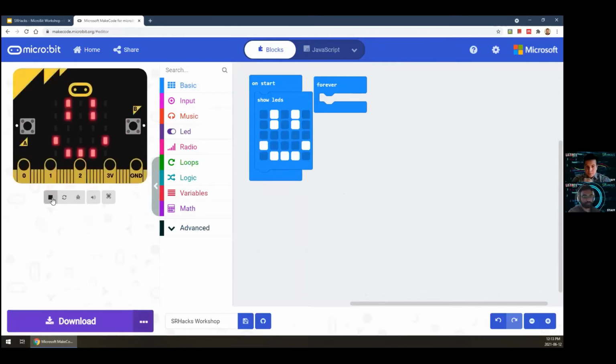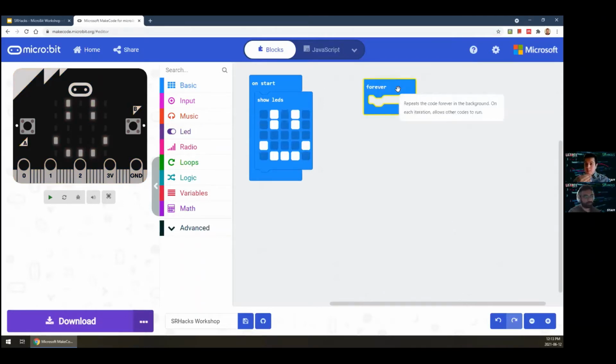So the next step is to ask, what happens after that? The forever block is going to update things in the background, once the project starts, as the program continues. So that's cool. We have a smiley face at the beginning. Maybe you wanted to change shapes.